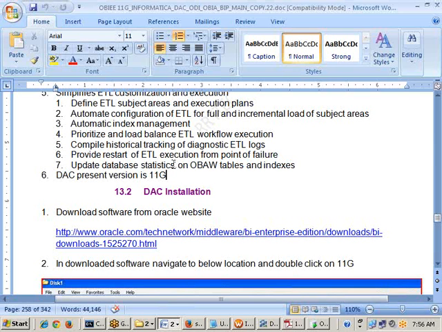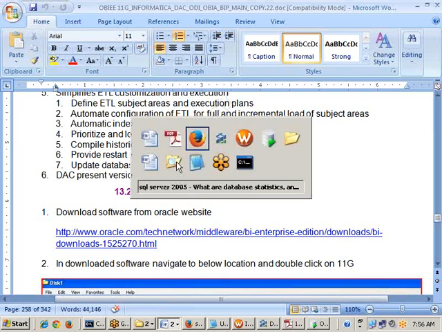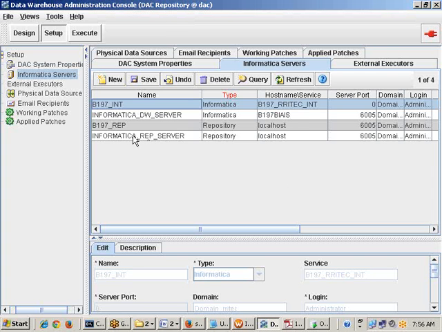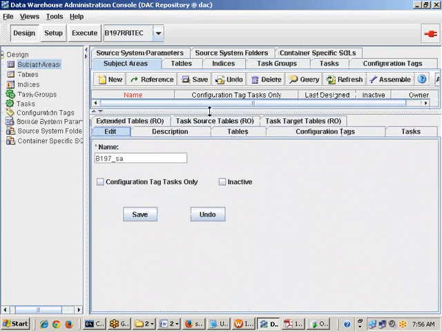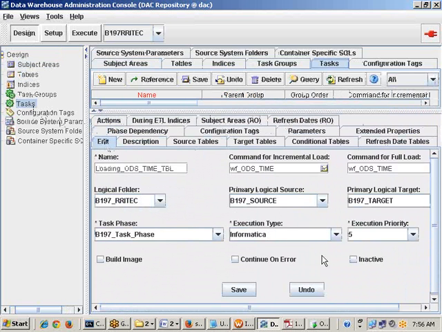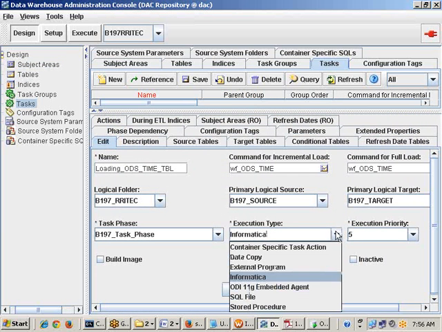In the beginning itself, I covered this point already. Is DAC going to work only for Informatica or something else also, sir? Up to DAC 10G, it is going to support only Informatica. In DAC 11G, yes, they came up with ODA also. If you go here and see in the DAC tasks, there I have execution type equal to what, sir? I can do Informatica things here. I can do ODA 11G, anything.